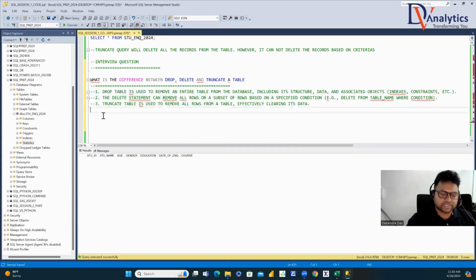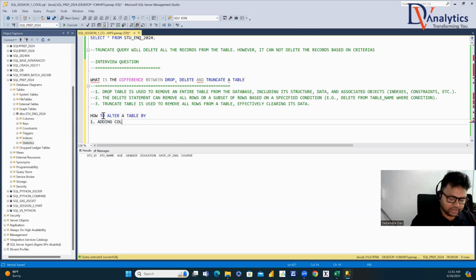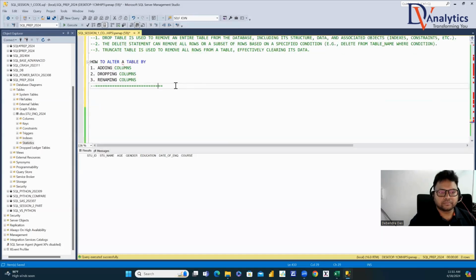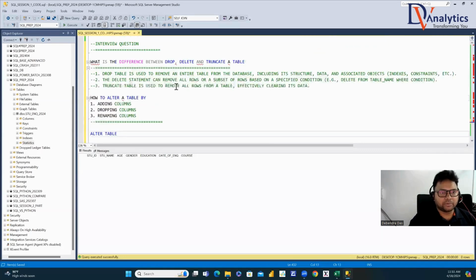For the next thing we're going to discuss how to alter a table by, number one, adding columns, second, dropping columns, third, renaming columns. Are you getting it? So now we'll talk about these three things. Now let's say alter table. What's the table name?